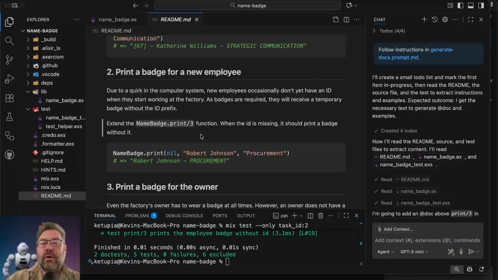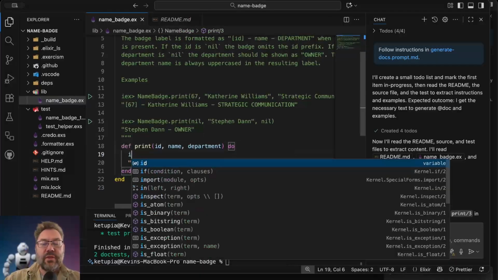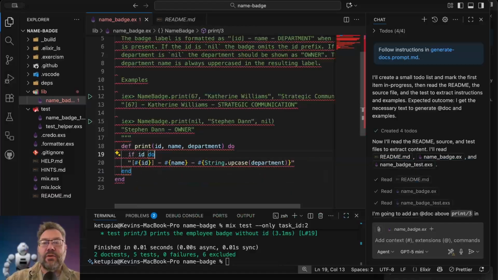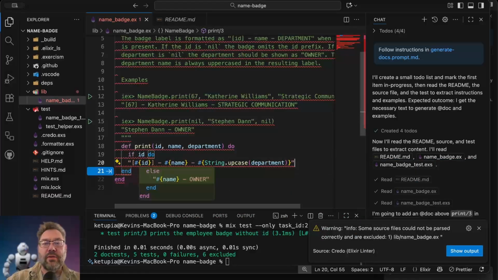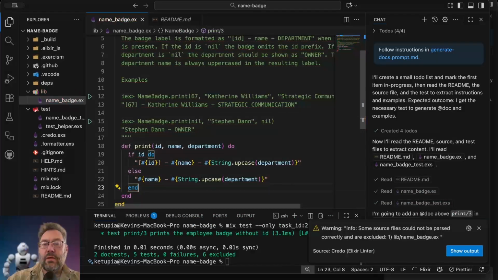Super clean. All right, the second instruction is for printing a badge for a new employee. In my estimation, what they want us to practice with here is if we have an ID, then we want to do the string we started with. Otherwise, we want to do this other string, and let's not get ahead of ourselves again. Thank you, Copilot. Like so.